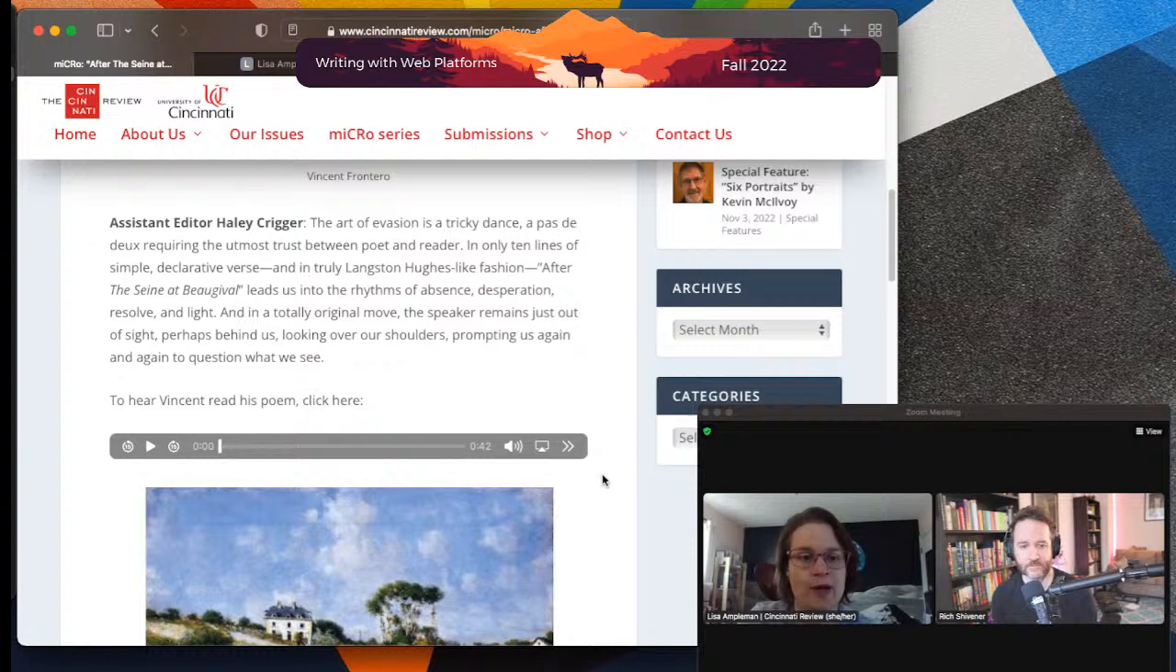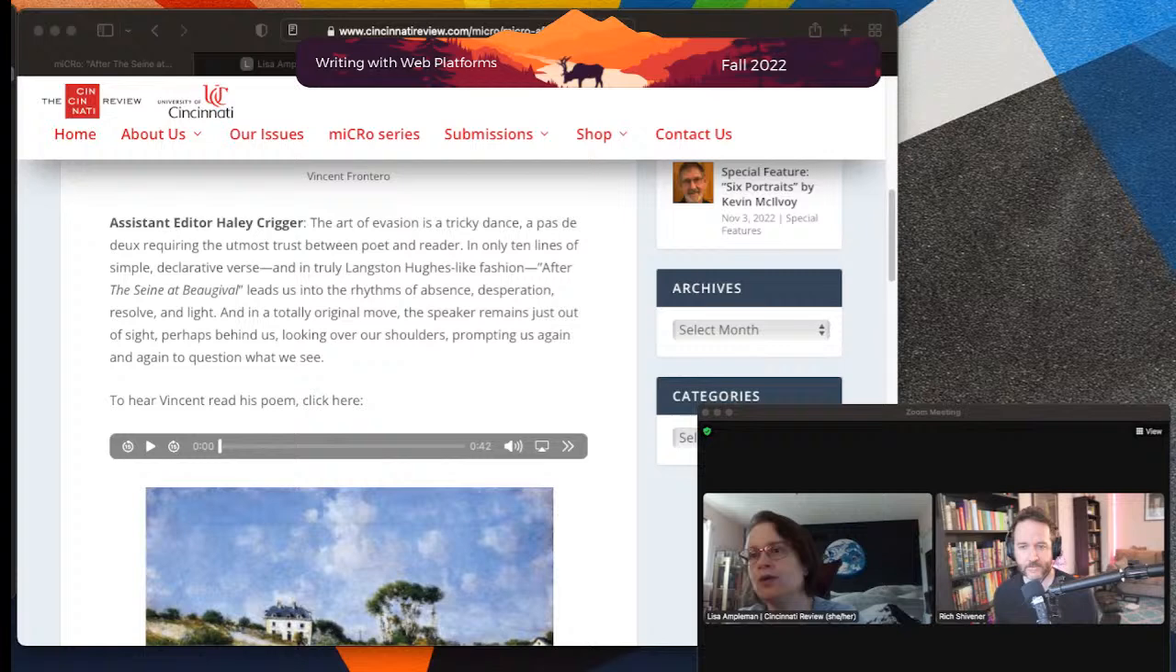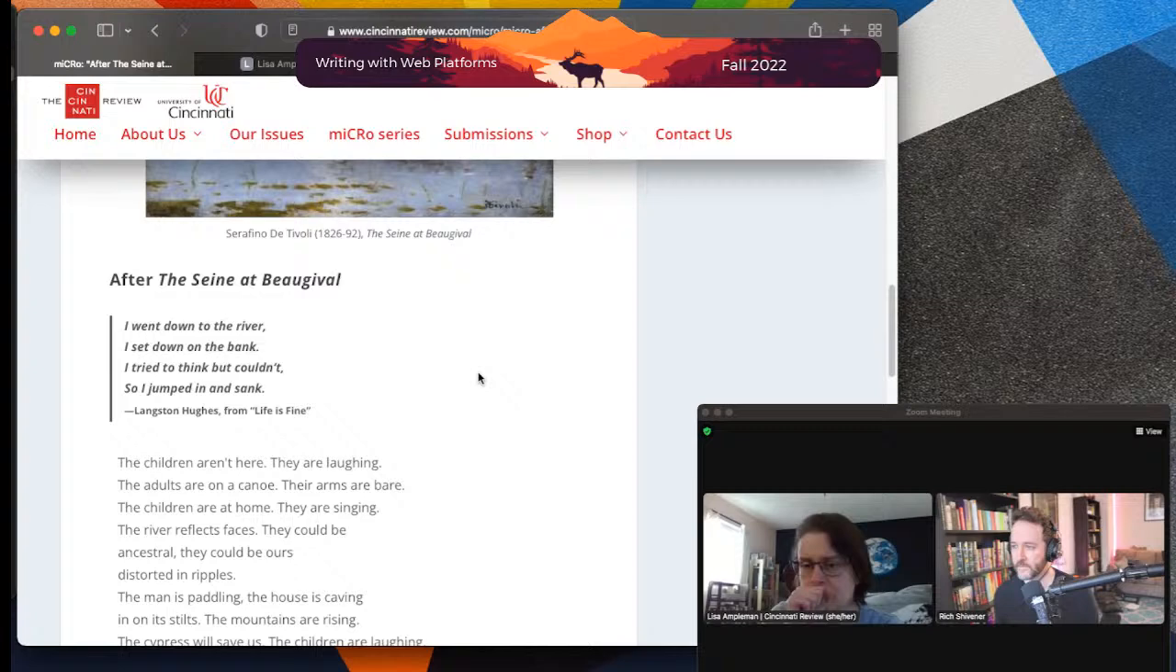Okay. For The Sign at Bougival, we didn't actually have any edits in the poem itself, but if you go to the epigraph just above the poem, originally a little bit more, just under the picture.